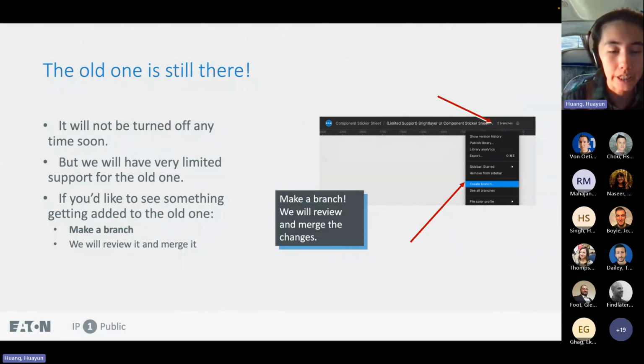However, we'll be providing it with very limited support. That means that if you'd like to see something added to the old one, you can go ahead and make a branch. It's just like how GitHub works. We can create a branch on Figma as well. We'll be able to review and merge any of the good changes, good suggestions you have. But on the Brightlayer UI side, we will be mostly focusing on the new Material Design 3 component sheet from now.